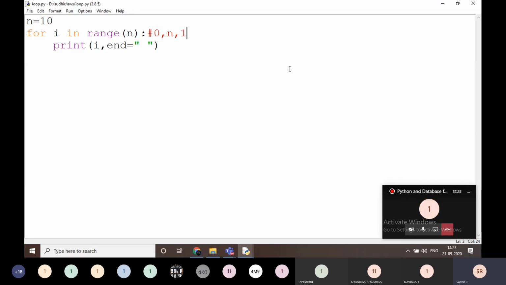By default, if I am passing only a single value in a range function, what is that single value? Students, the final value. The initial value is 0 and the step increment is 1, and the loop continues up to n.